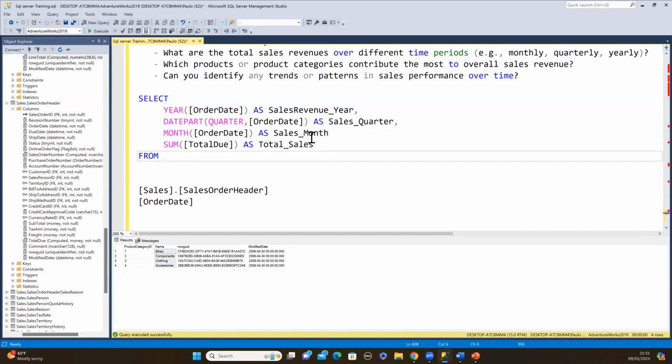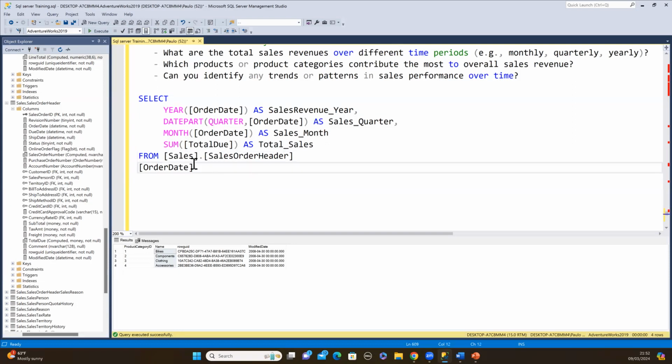From where? You're only taking it from one table. Everything is from one table. From Sales, Sales Order Header. Now, this query will not work if I run it like this. It will not work. Who can tell me why?